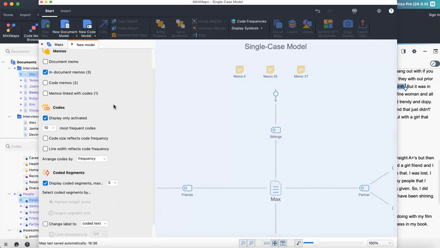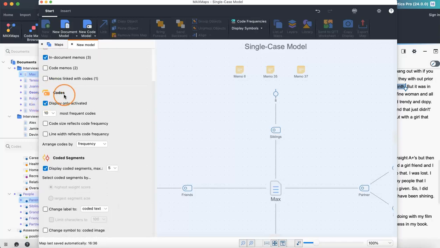And also you have to choose to display or not the codes, and if you want to display the coded segments. And for coded segments, you can choose how many you want to display, because if there is 20 or 100, you don't want them all displayed on your map. So this means maybe displaying only the segments for like the 5 with the highest weight score or something like that. And you can also change the label to coded text for the coded segments, as we've seen. And once you're done, you just click use model, which is here.